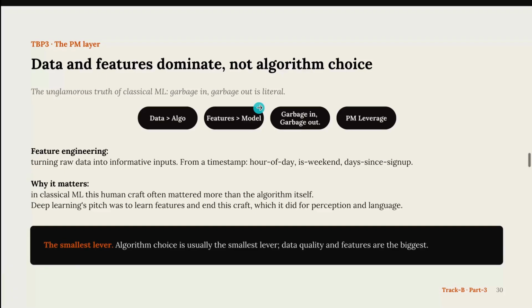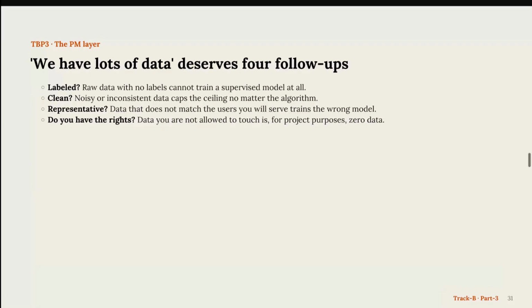And when somebody says, hey, we have lots of data, we need to ask 4 follow-up questions. Is it labeled? Because to do supervised learning or regression, we need clean labels. Is it clean, as in there is not a lot of noise, outliers, inconsistent data? All of that needs to be checked. Is it representative of the actual population? Because we might not have data for all possible scenarios, so we need to understand if whatever we have is representative of the bigger population. Our data becomes the sample, and we need to ensure that the smaller data represents the bigger data.